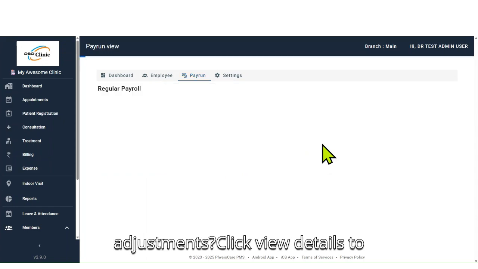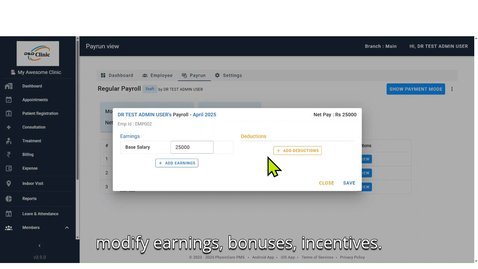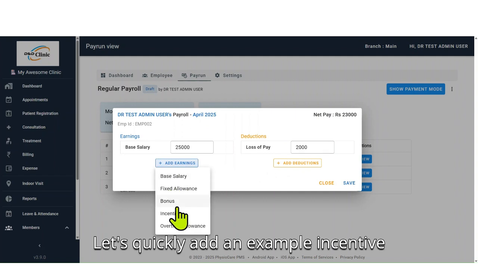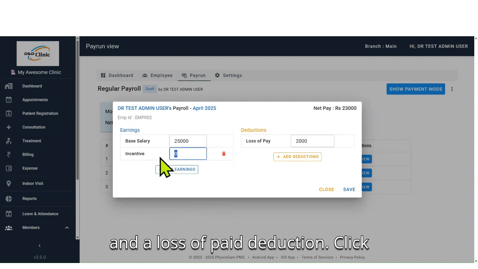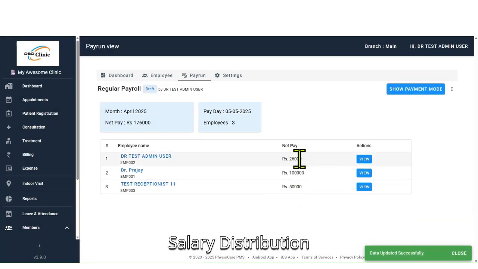Want to make adjustments? Click View Details to modify earnings, bonuses, incentives. Add deductions, loss of pay, if any. Let's quickly add an example incentive and a loss of pay deduction. Click Save once done.